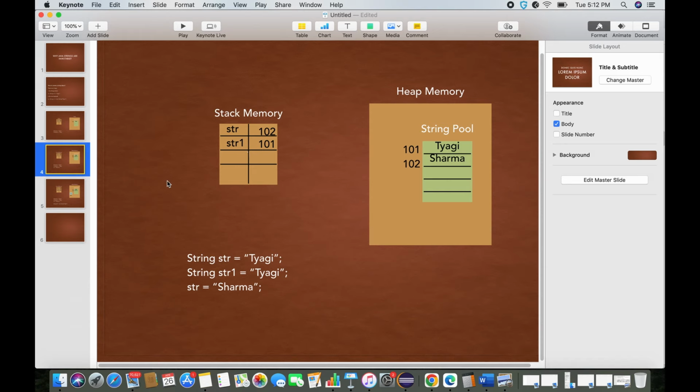Earlier it was 101. Let me go back to the previous slide, sorry. So you can see 101, and now you can see 102, right? So I hope this is clear. And another thing is, why didn't we change Tyagi to Sharma here in the string pool instead of creating a new object Sharma? Why can't we change Tyagi to Sharma?